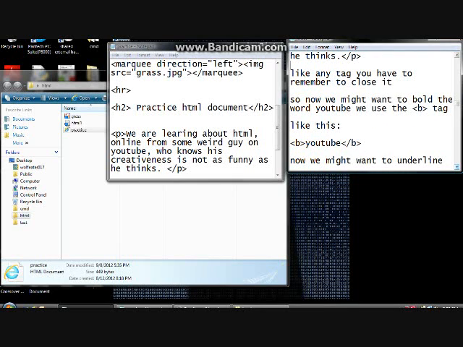Now we might want to bold the word YouTube. We would use the bold tag, which is B, and we would go into this little paragraph, and find YouTube and open up the bold tag before the word YouTube, which is B, and then you close afterwards. That way the rest of the paragraph isn't bolded. And then update.